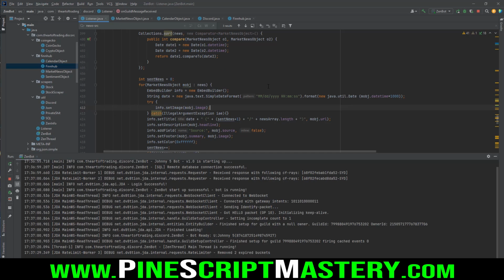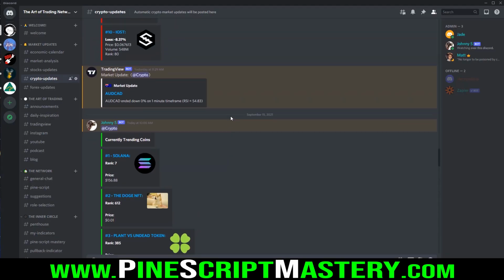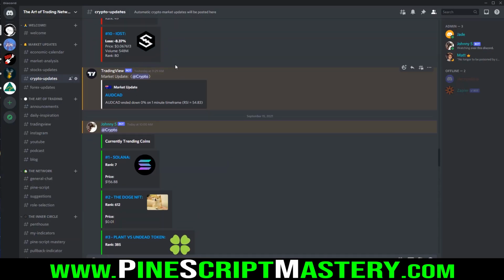We're going to focus on Pine Script and TradingView and how to create a webhook in Discord to send information from TradingView into your custom Discord server. And these alerts will look something like this. If I scroll up a bit here, you can see this alert here. Now this is under the crypto updates channel, but this was just a test command I sent yesterday.